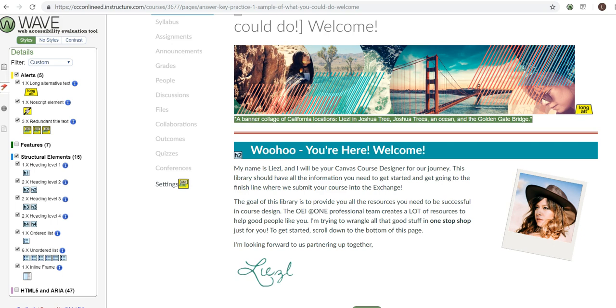The banner at the top has the alt text, a banner collage of California locations, Liesl and Joshua Tree, Joshua Trees, an ocean, and the Golden Gate Bridge. You may infer that I am from California based on the images, or perhaps that I like to travel. Remember, this is a welcome page, and one of my intentions is to help the audience get to know me a little bit. The next image is a Polaroid framed image of me.